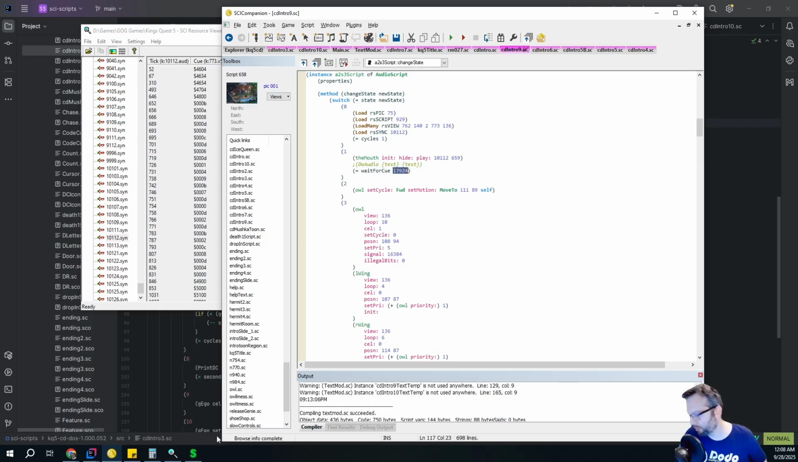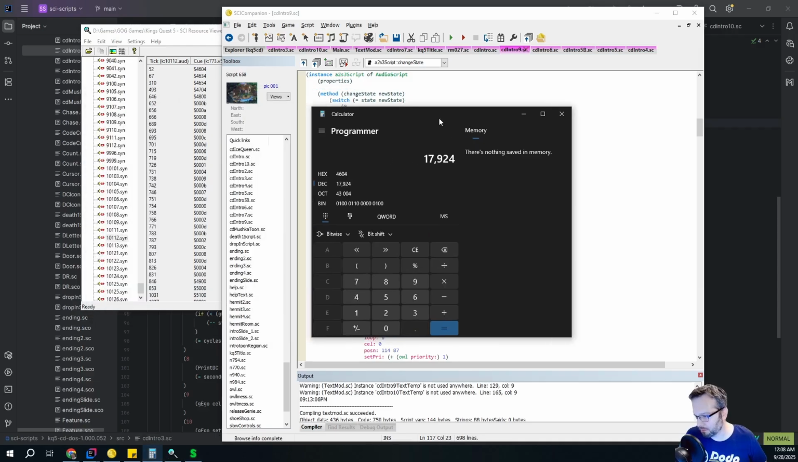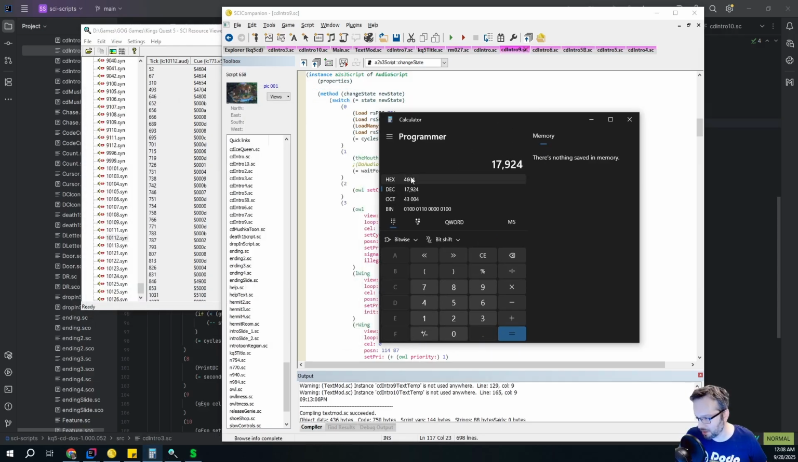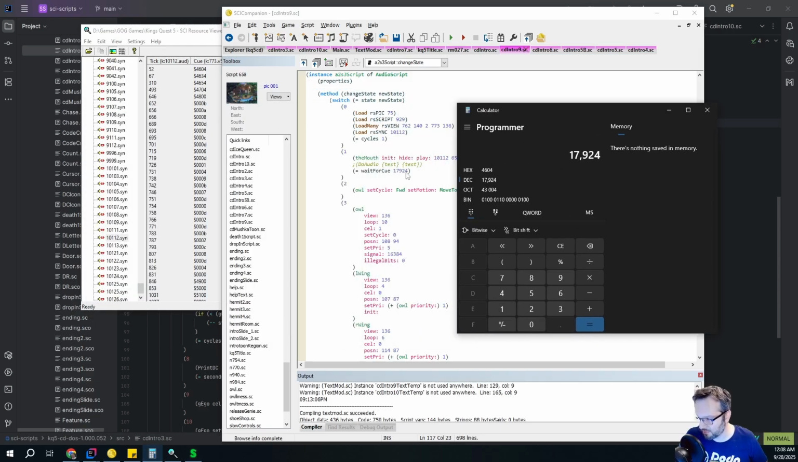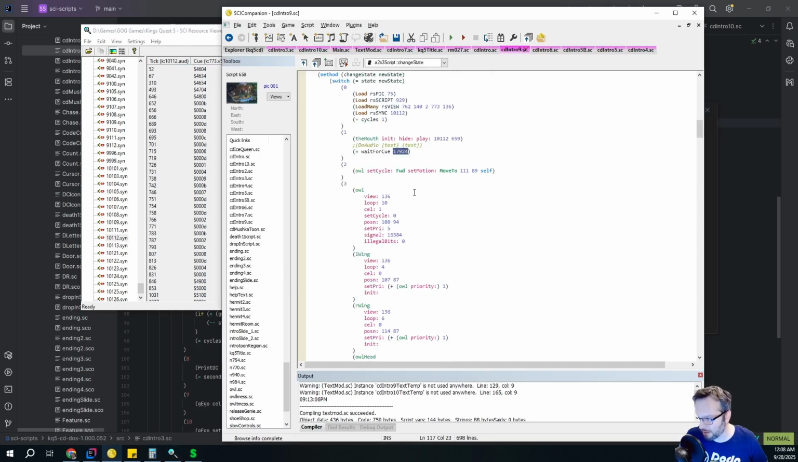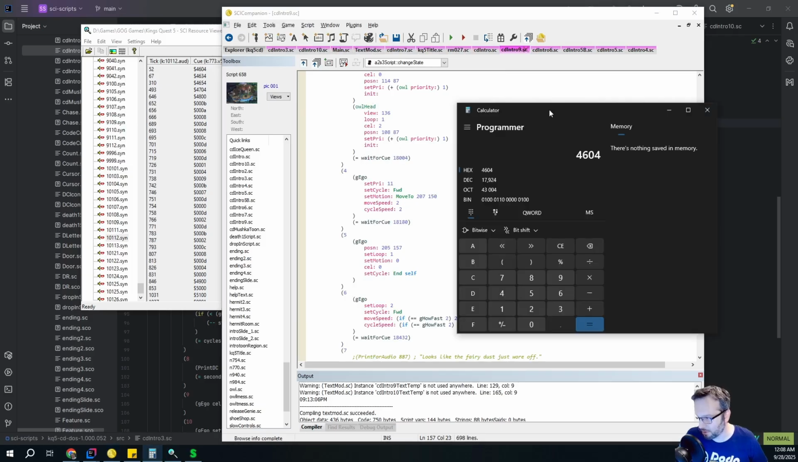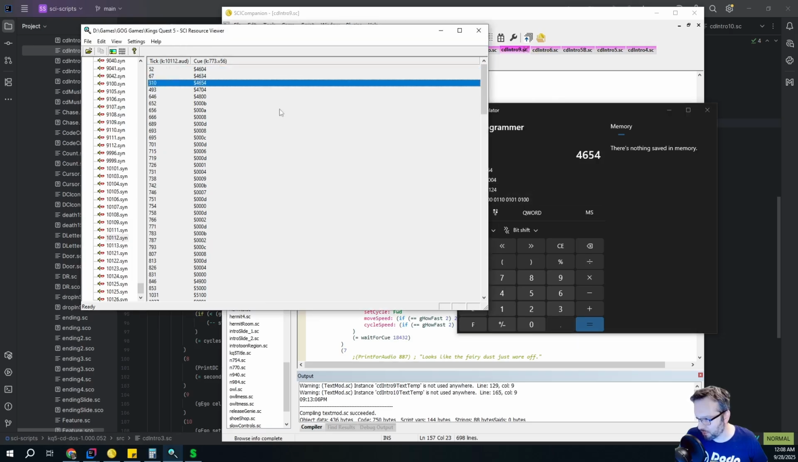So, for example, if I pull up a number here, you can see this in decimal, 17924 correlates to hex 4604, and that's here. That's the first cue. And then this continues later on for all the other cues. So, oops, that's in hex. I wanted it in decimal, and then this is 4654, which is here.